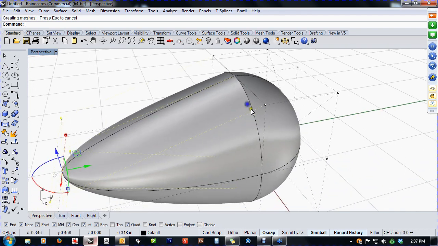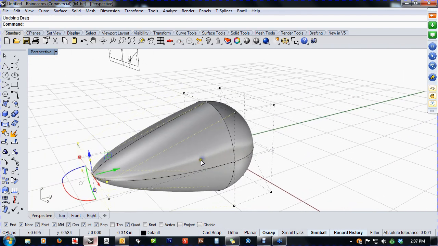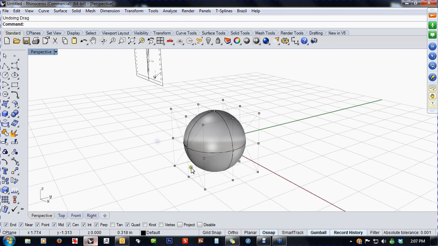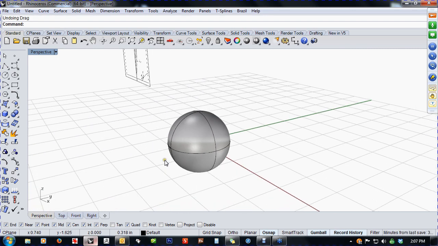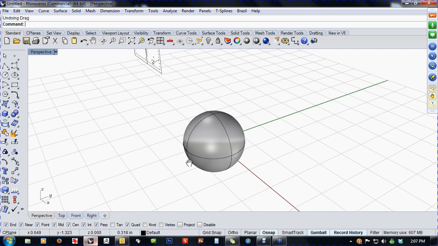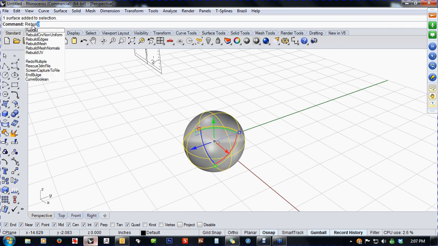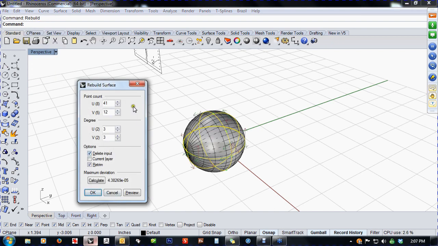It's not flowing smoothly, and that's because the initial primitive has a degree of 2. So I don't quite have enough points to do what I want to do. So I'm going to just rebuild this sphere using the rebuild command. And you'll notice that it gives me a bunch of options in here. And you'll notice this is what the sphere is to start with. It's got 8 points in the U, 5 points in the V, and it's a degree 2 in both surfaces.